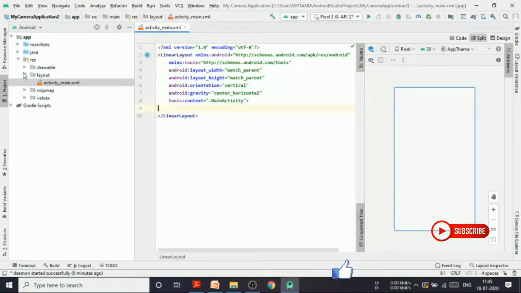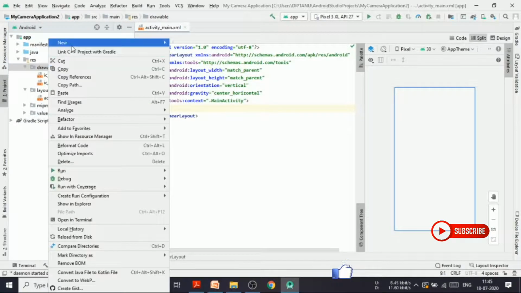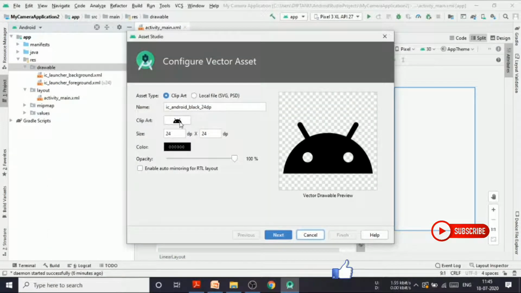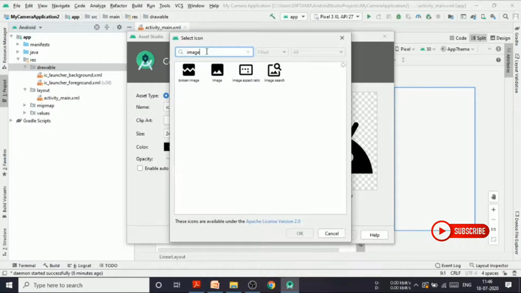Okay, so now we need to add one drawable. Inside drawable we need to add new. So we'll add a vector asset. This is basically we need to add an image. Okay, I'll explain. So first of all, let's change this thing. We need another clip art. So I'll type image, and it comes up for us over here.